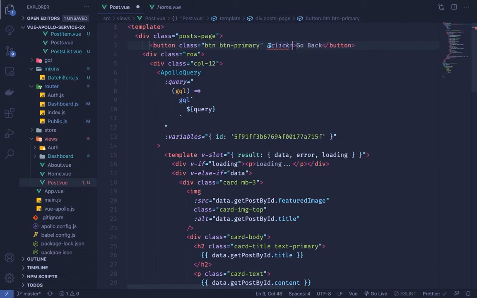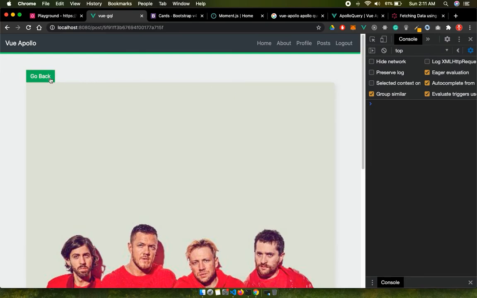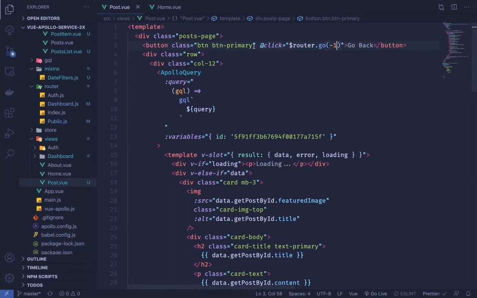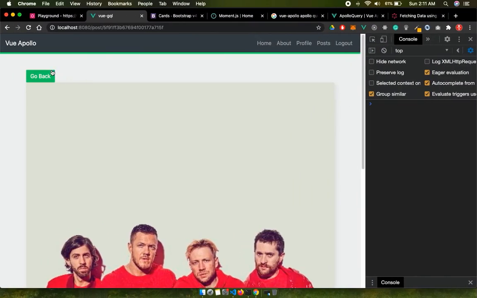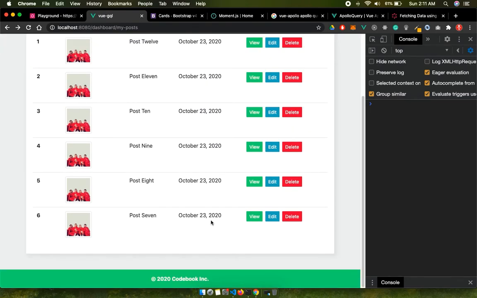And on click of that, we'll use the router.go and pass minus one. So this will take you to the previous layout. Now this is a back button. Let me give it a margin bottom of 3 units. So this is a back button. If I click that, we go back.